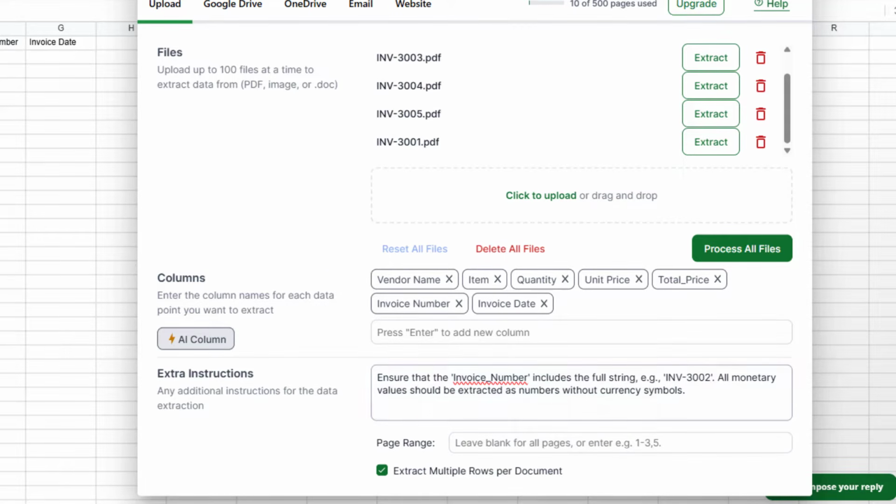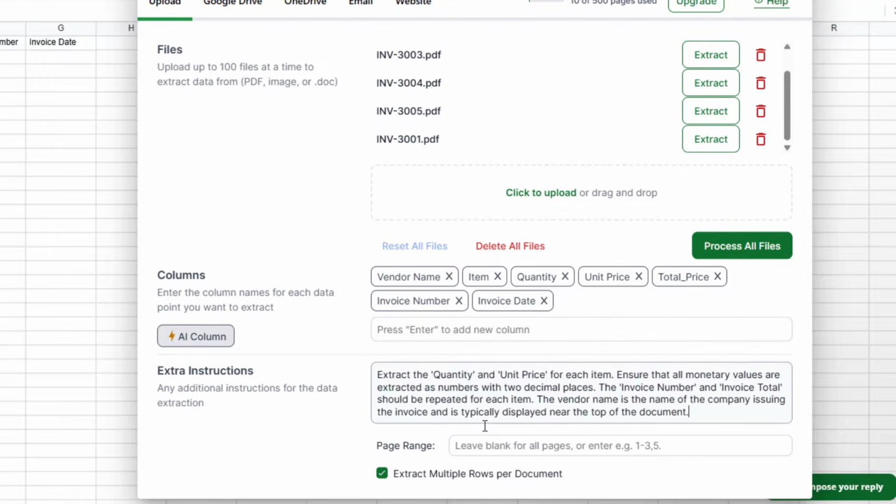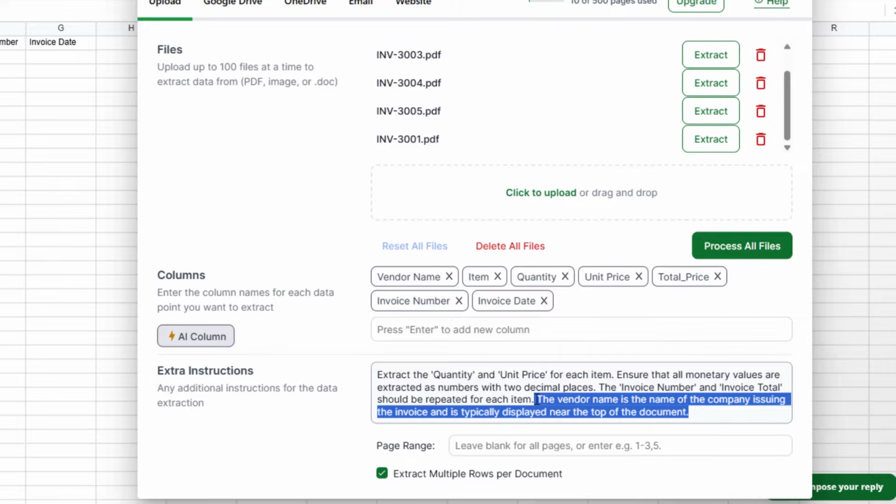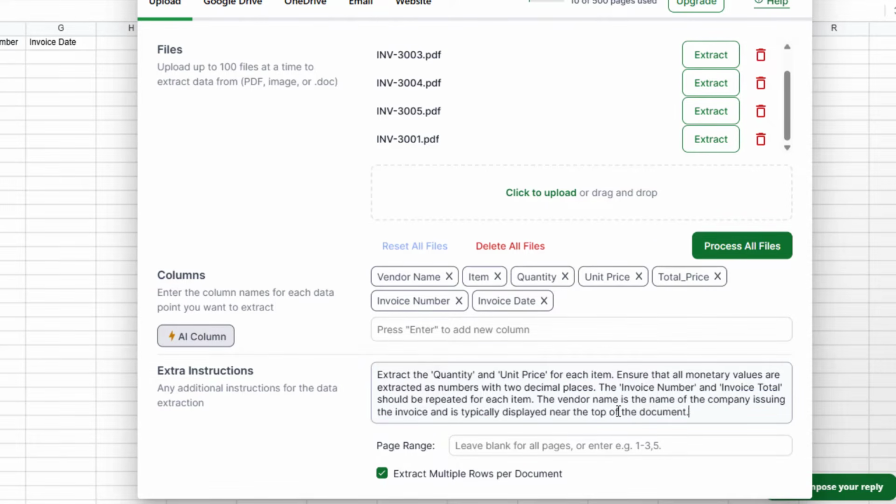I'm going to update it a little bit with my own description, and one of the things I'm going to tell it to do in here is that I want the vendor name. So the vendor name is the name of the company issuing the invoice, and it's typically displayed near the top of the document. Now, if I hadn't added that in there, honestly, it's probably smart enough where it'll pick it up anyway. But I'm giving you an example of the kind of instructions you can tell it.